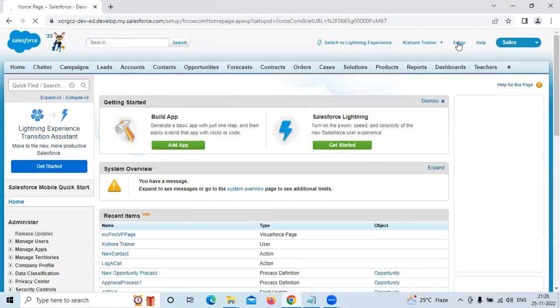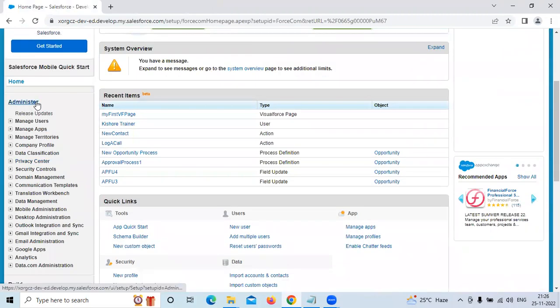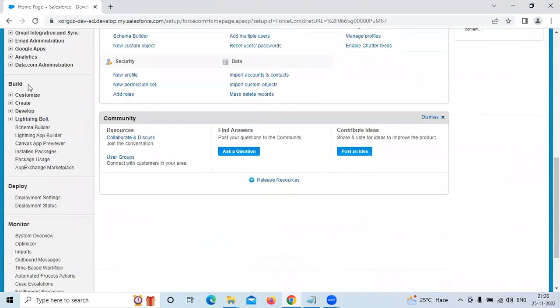I want to see all the Visualforce pages that we created. Click on Setup, come to the sidebar. We have Administrator, we have Build, and in this one we have Develop. The Develop option is there.